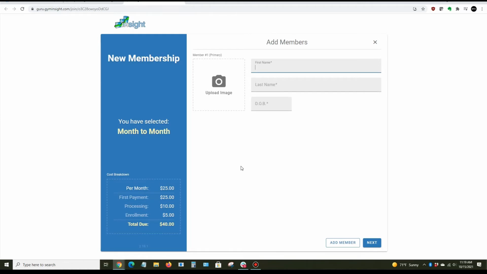And simple as that. As soon as somebody signs up, they'll get a digital copy of their agreement. You'll get notification of a new membership sale. The only thing that needs to be done is give them some type of a way to check in if you're using our check-in system. So I'm going to leave it at that.